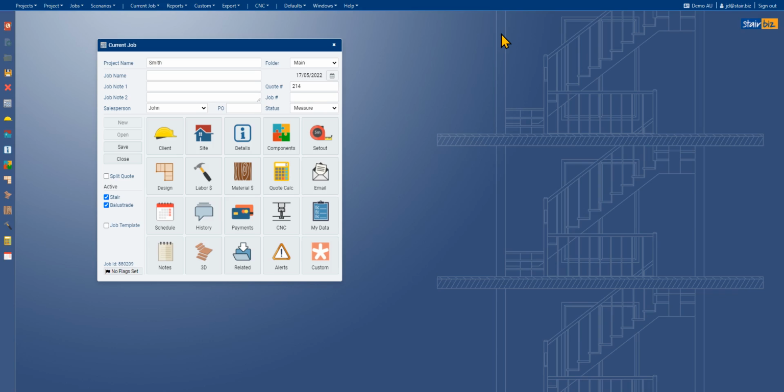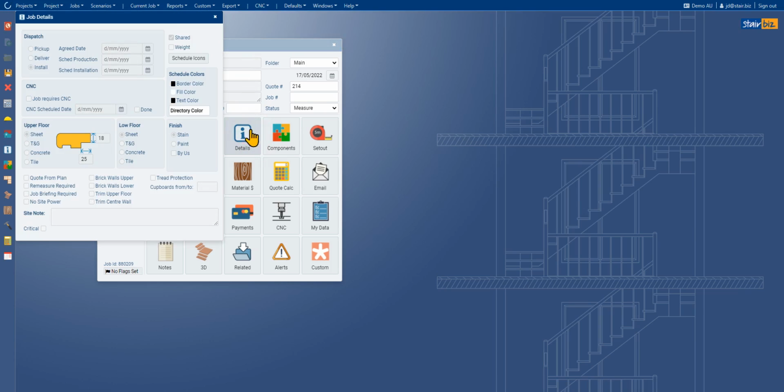Let's open the job details window. Pick up, deliver, install. The agreed date that you've told the builder the job will be finished. Scheduled production and scheduled installation. These things synchronize with the StairBiz scheduler. Close the job details window.